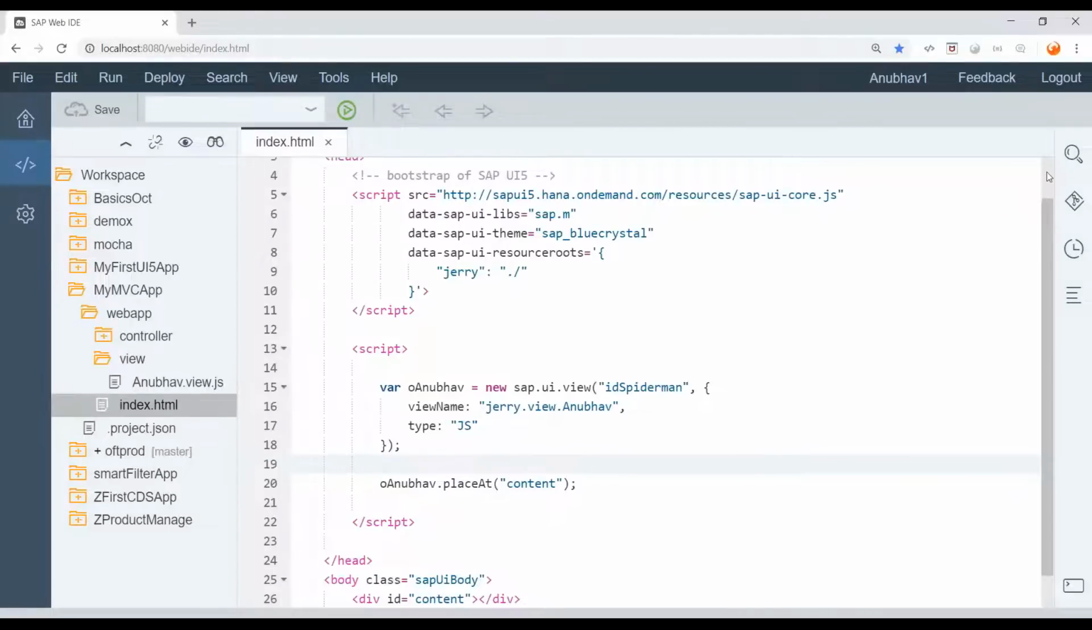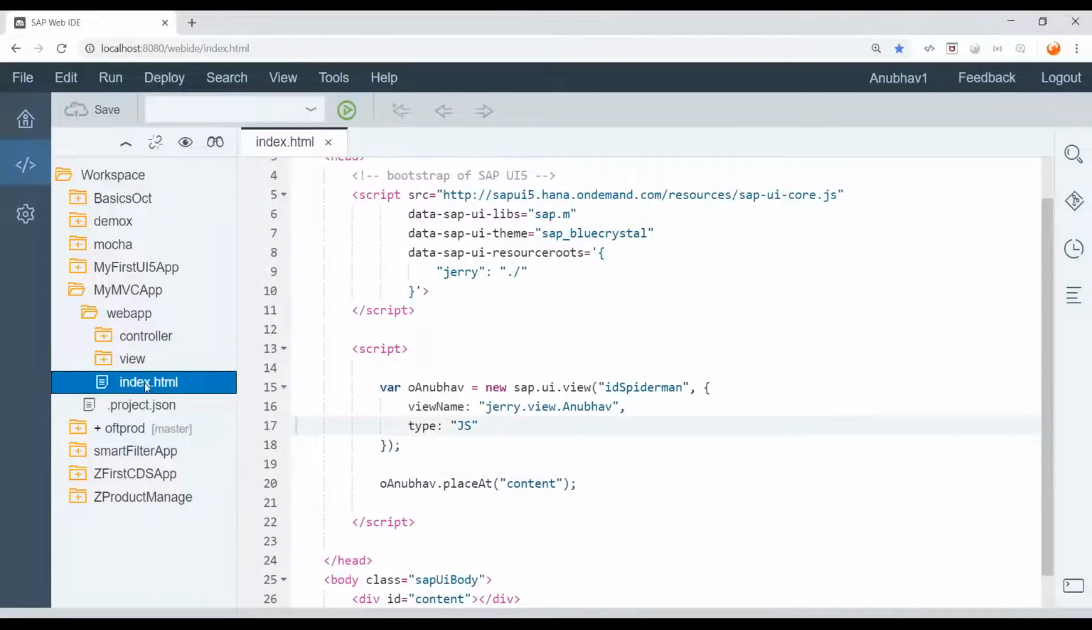Index HTML is the starting point for your app. When you run your app, index HTML is the launching point. From index HTML, it is navigating to the view. Index HTML is starting your view. And when your view starts, that view starts the controller. So ऐसा dependency है. And who starts your index HTML?